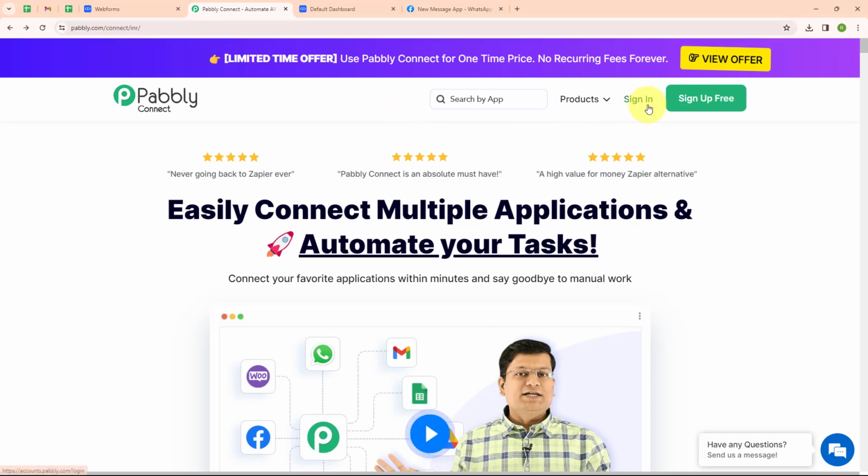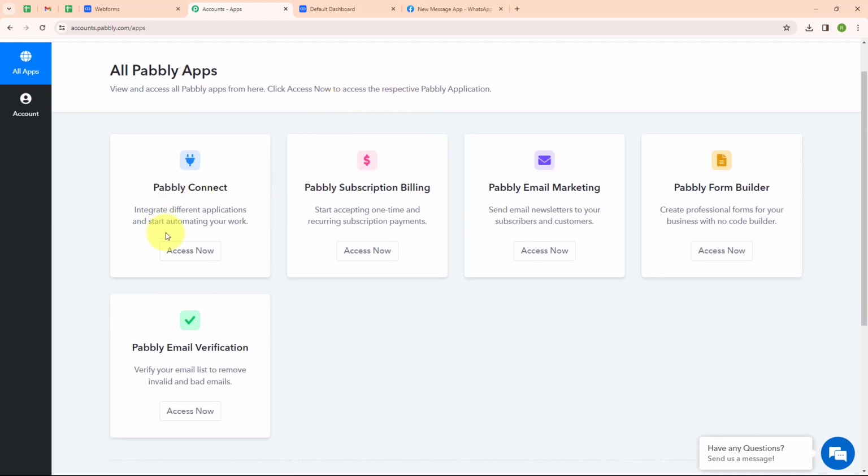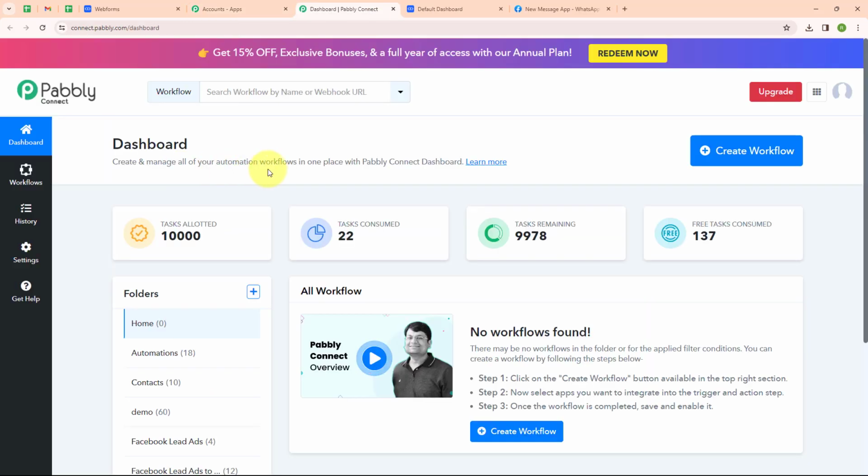Here you can see two options that are sign in and sign up free. If you're a new user, click on sign up free and get free 100 tasks every month to explore the software. And if you're an existing user, click on sign in. Here I'm an existing user, so I'm clicking on sign in. After signing in, you can see all Pabbly apps window where you can see all the applications of Pabbly. Here to connect my applications, I'm going to use Pabbly Connect. This is the dashboard of Pabbly Connect.